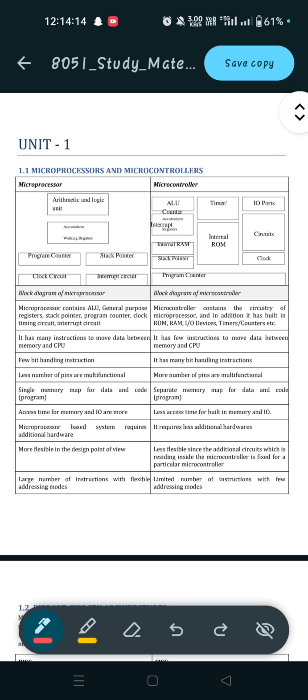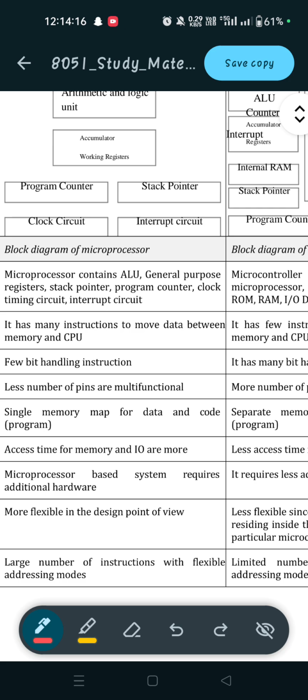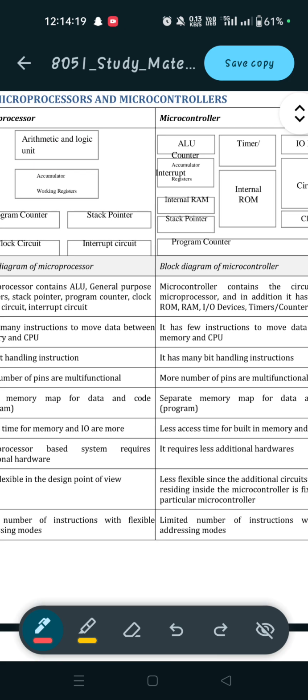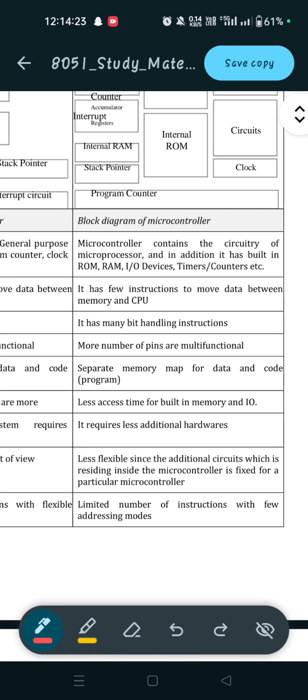It has many bit handling instructions. We see that the microcontroller has many bit handling instructions, but the microprocessor has few. Here more pins are multifunctional, whereas in the microprocessor fewer pins are multifunctional. Because more pins are multifunctional, we can do more processing at a single time. There is a separate memory map for data and code. There is less access time for built-in memory and IO.